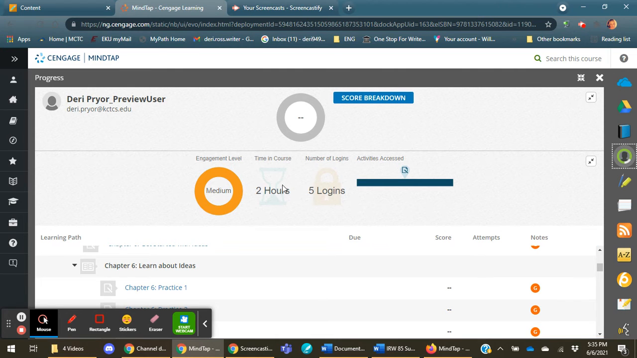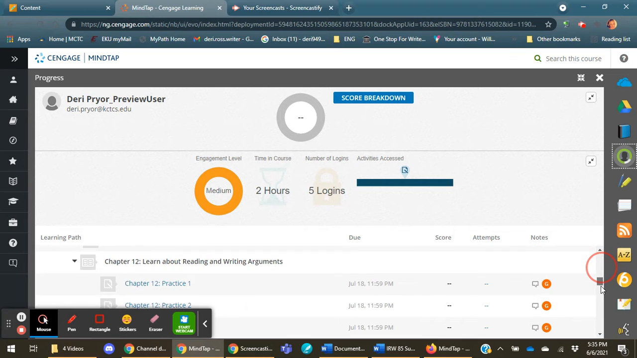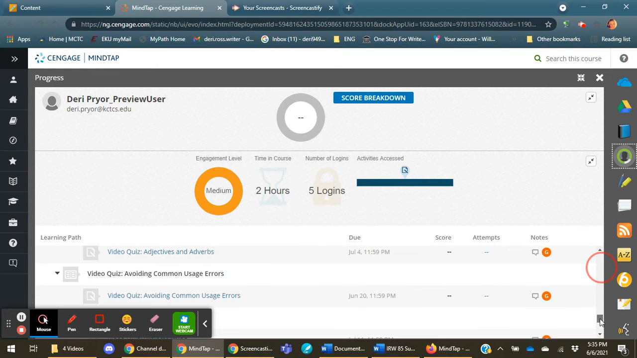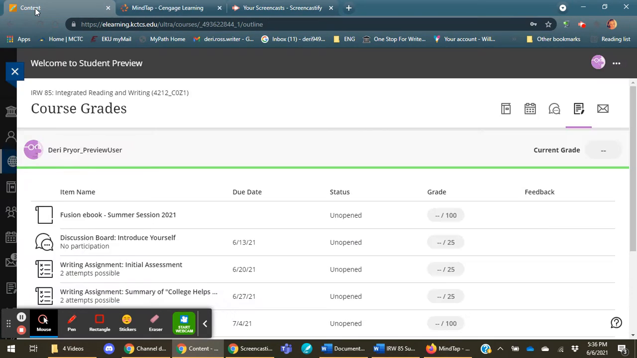So this is where you will find your information on this page, where you will find your information about your individual activities. When you go into Blackboard, it's just going to give you an overall score of your progress.